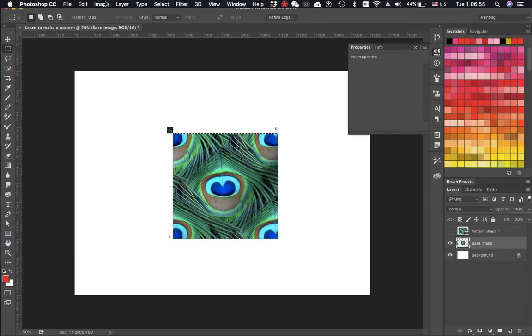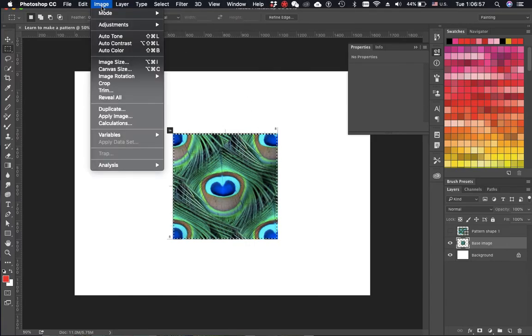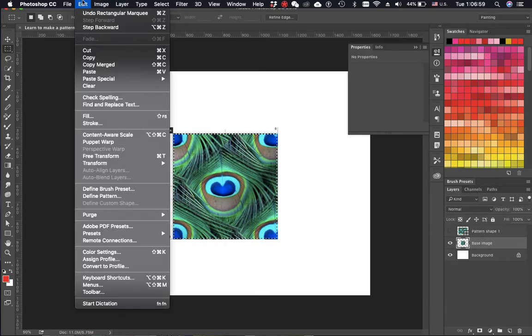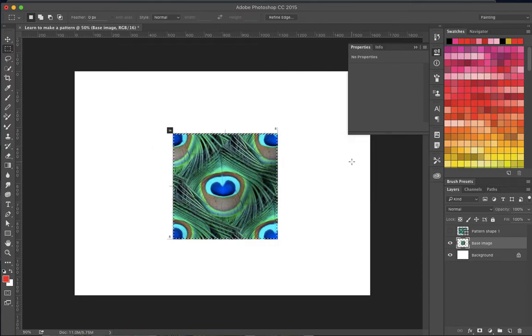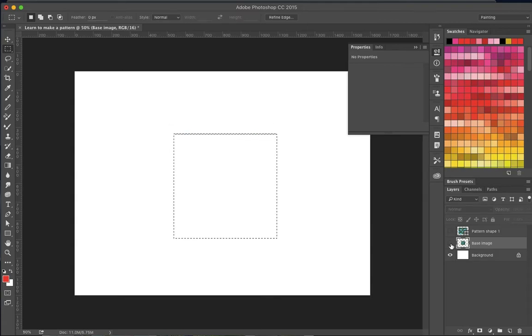We're going to make a new pattern. So image. We're going to go Edit, Define Pattern, and we're going to say Peacock 2. Great. Okay, that Peacock 2 is set. Now we can ignore that. We can put a new layer again. Our new layer, we can call it Pattern Shape 2.